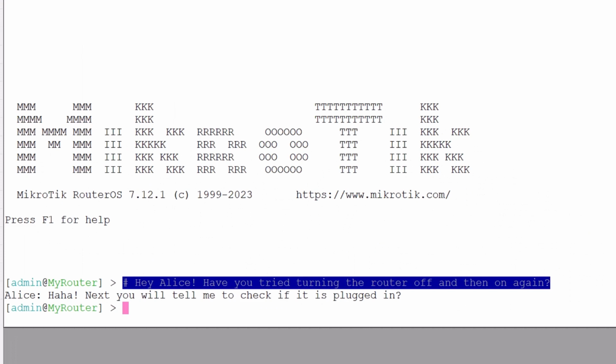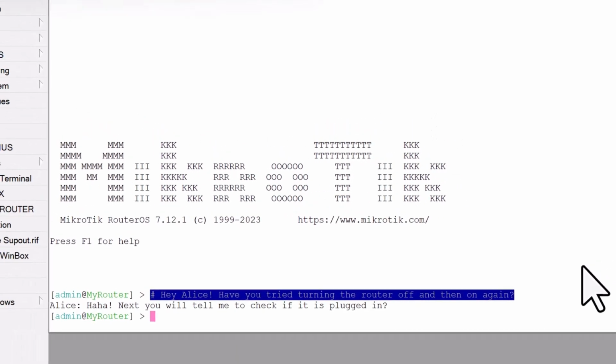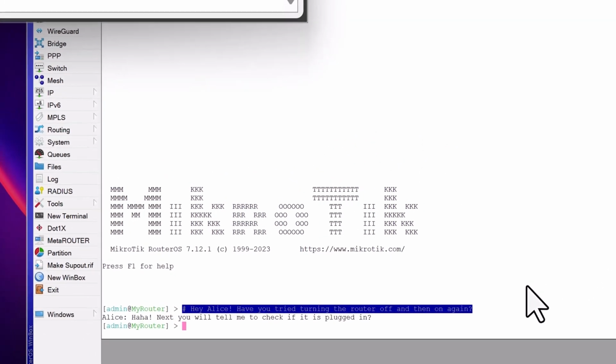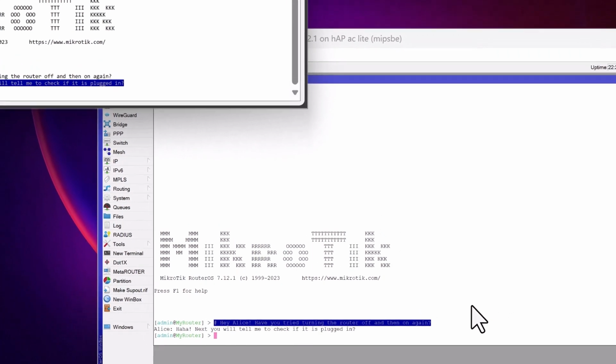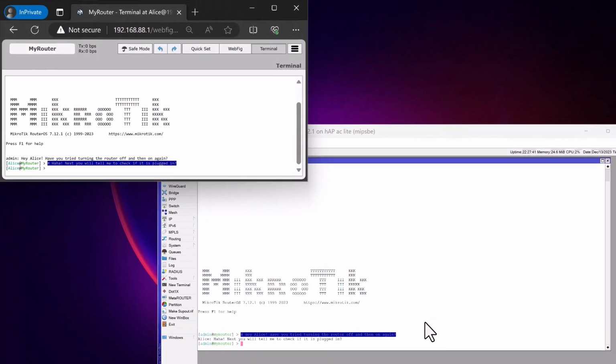Remember that mastering the MikroTik Command Line Interface opens up a world of possibilities for network management. Keep practicing, explore new commands, and embrace the power of MikroTik CLI to elevate your networking skills to the next level. Thank you for joining, and see you in the next tutorial.